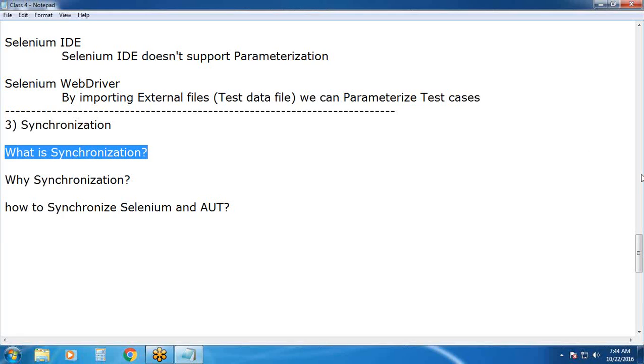Shivapriya, any confusion? No confusion. Next, why synchronization? Have any idea, Amita? Synchronization is not required for all test cases. It is not required for all test steps. Then, why synchronization?